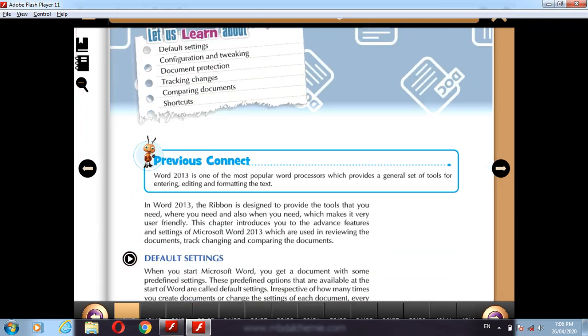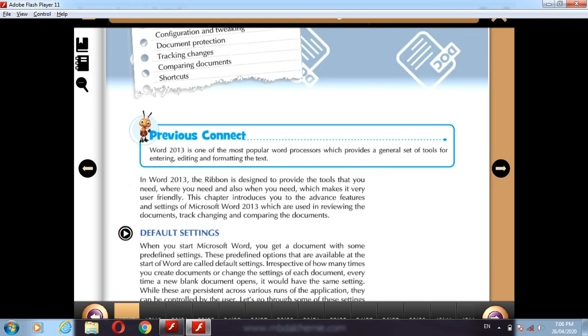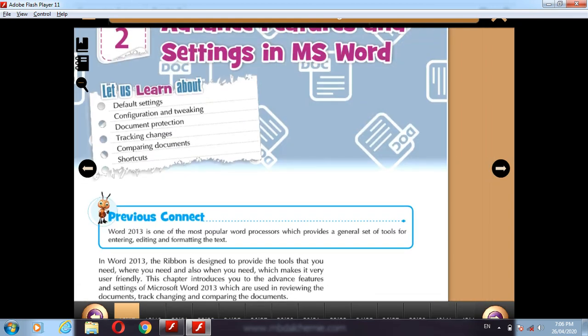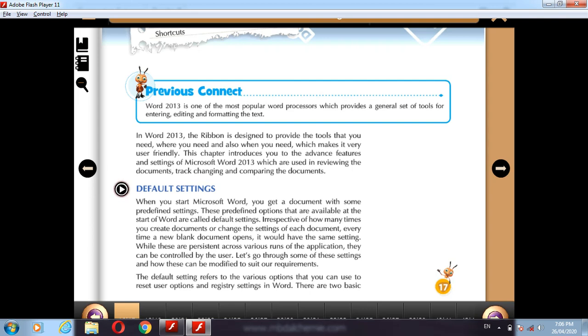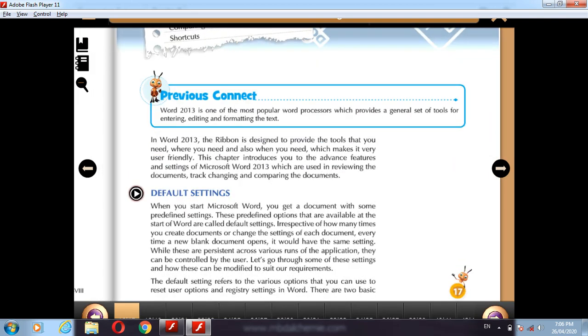See, let us start our first topic, default setting. Now default setting. When you start a Microsoft Word, you get a document with some predefined setting. Predefined setting means that settings are already defined in the Microsoft Word. So that is called predefined settings. And these predefined options that are available at the start of Word are called default setting, and that predefined means that already defined settings are called as a default setting.